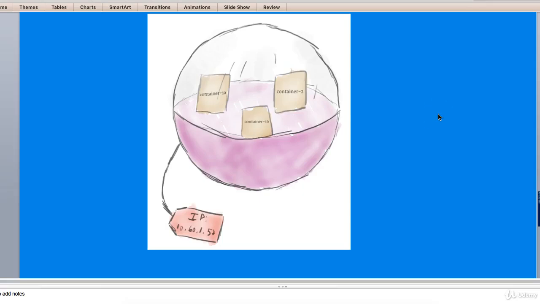Hey guys, let's quickly talk about pods, and basically we will be dealing with how to work with pods. So let's first talk about the theoretical portion of pods.